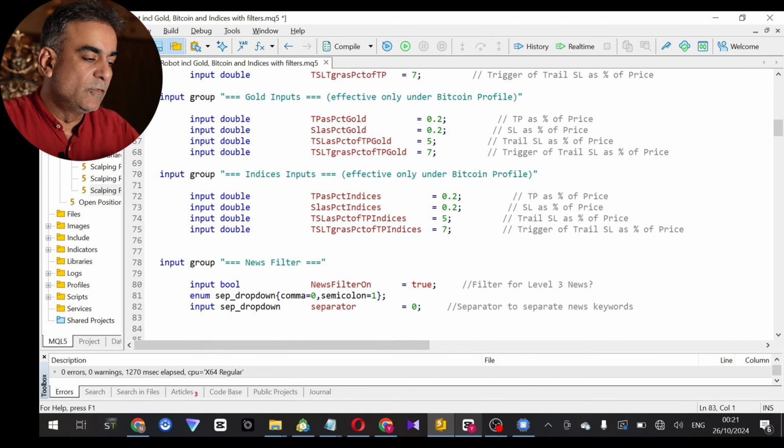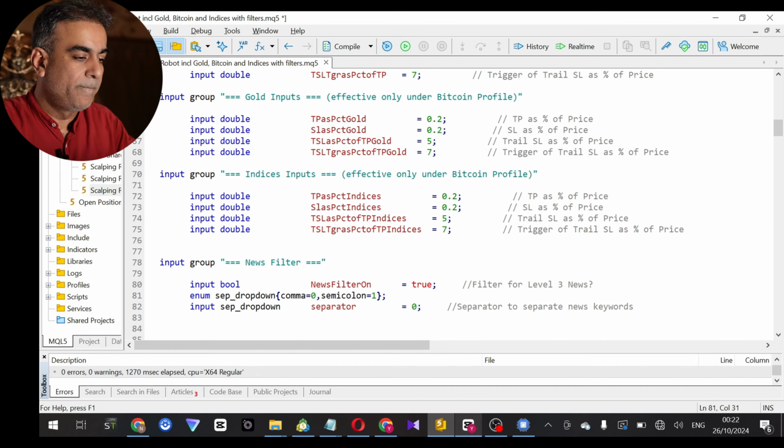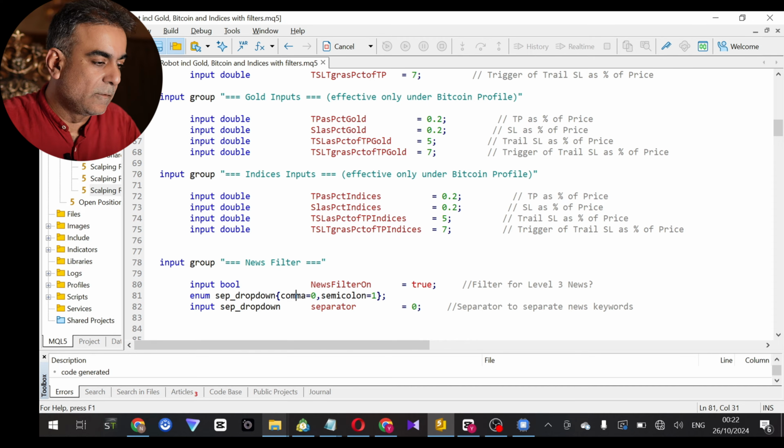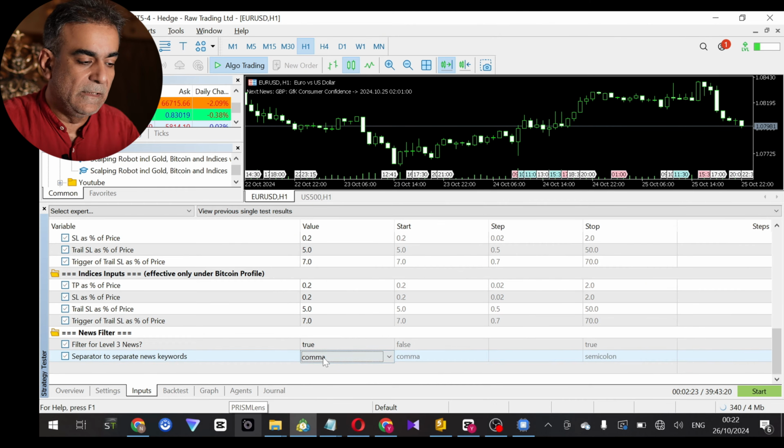Then I'm using that enum that I have created to create an input variable, and I'm starting with 0, which basically means comma. Now if I compile and go back to MetaTrader, I can see that the separator to separate the key news words is comma, but he can also use semicolons.